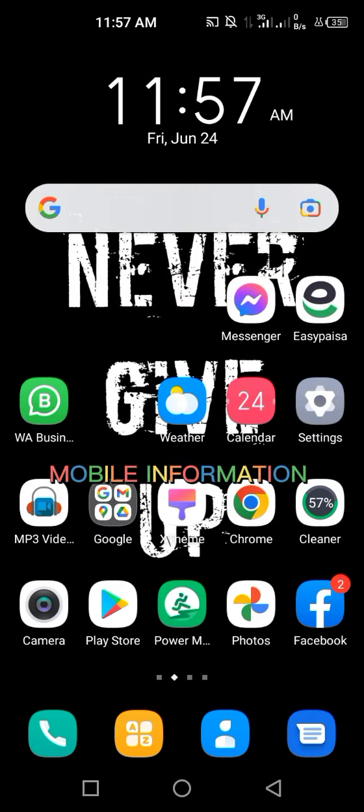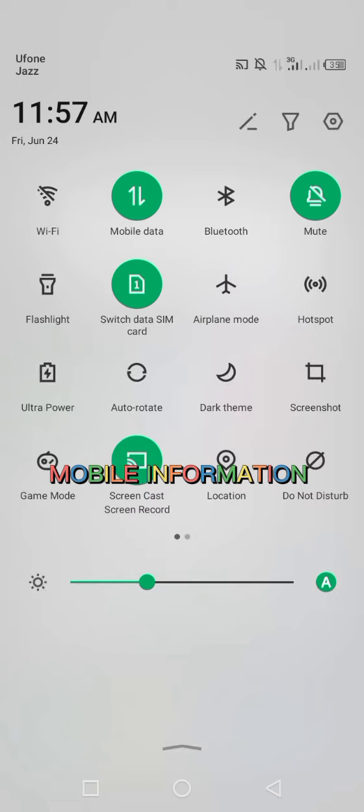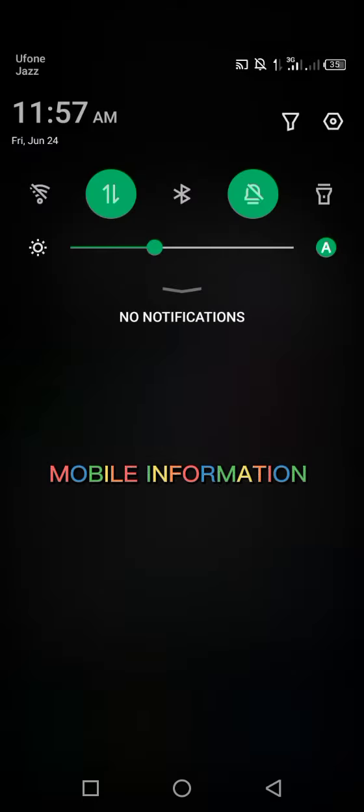How do we open it in our mobile phone? First we discuss it. Simply scroll down the mobile phone display, and again scroll down the mobile phone display. Now here the dark mode theme or dark theme option is present on the display of the mobile phone. So simply click on it. The mobile phone is converted into dark mode.